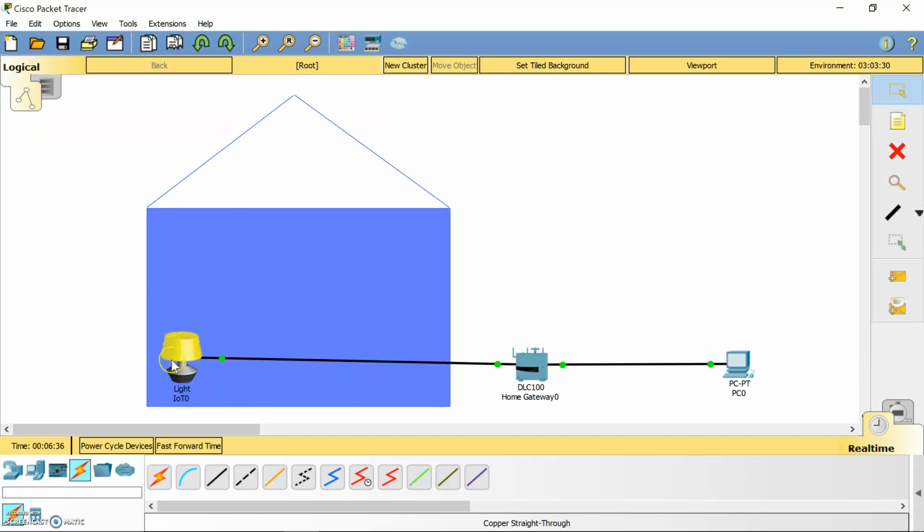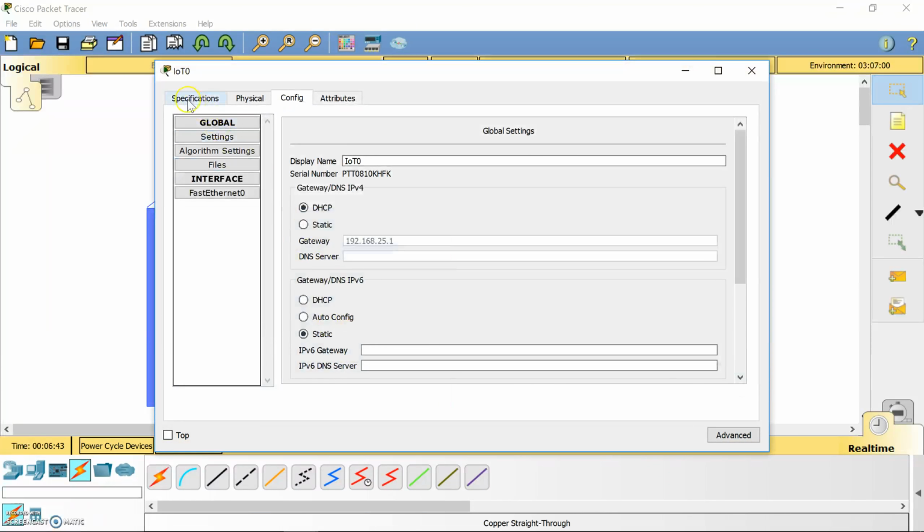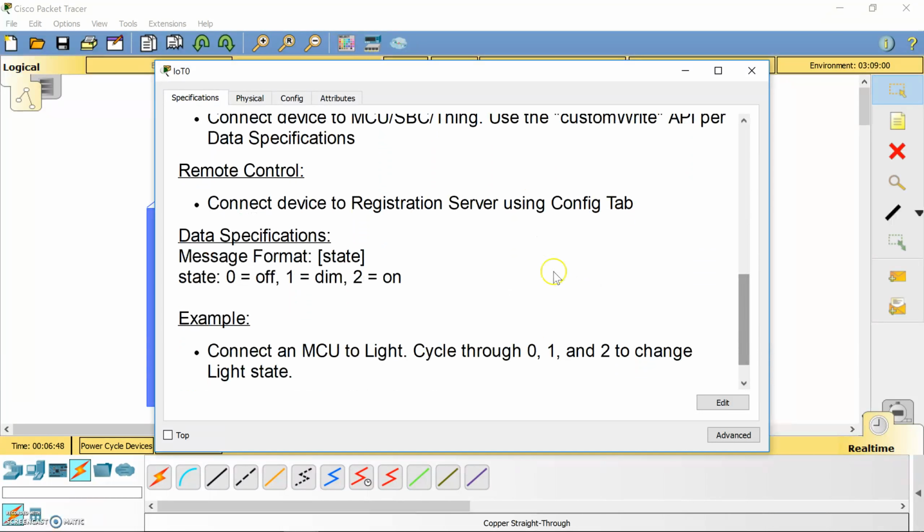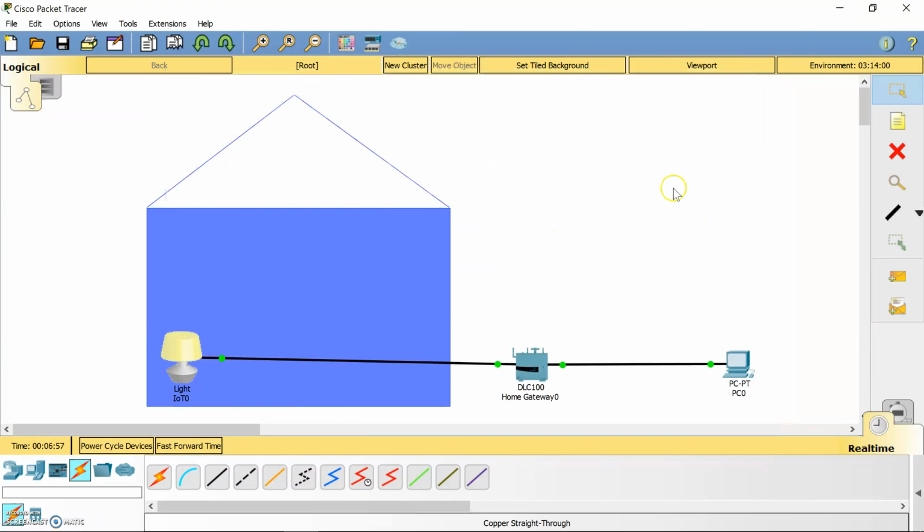But I want this lamp to be controlled remotely. How do I do that? First of all, I need to open again the description of the lamp, specifications, and read and make sure that it has a function for remote control. It could be connected to a registration server, and it could be controlled with registration server. So here on my home gateway, I have Internet of Things registration server up and running. That's a small feature of that home gateway.